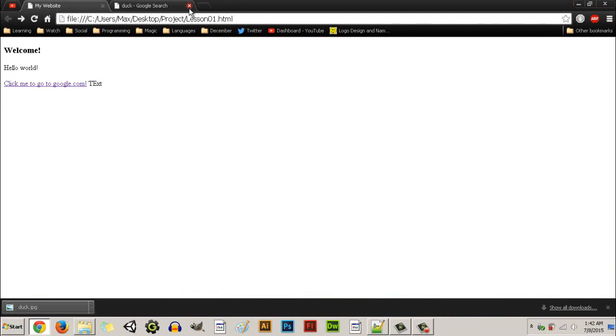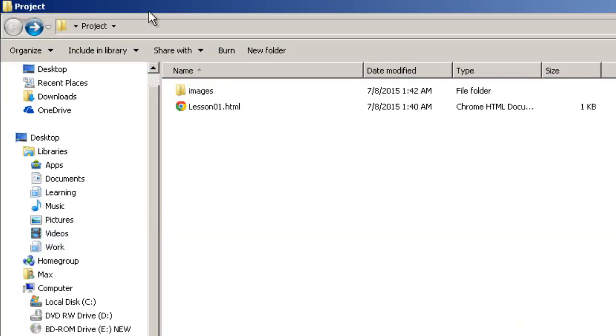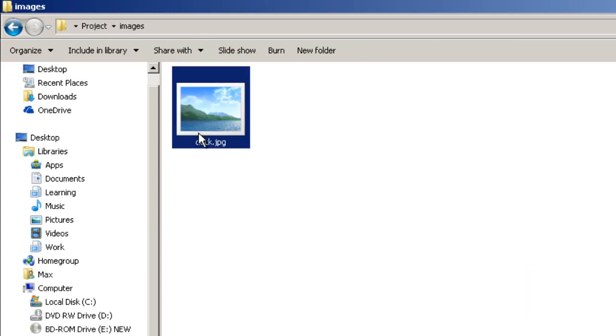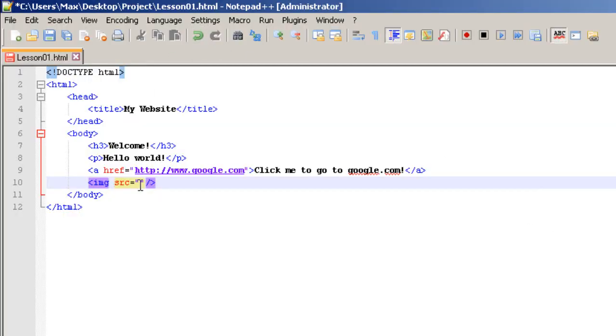Yep, it's saved. So now I can go into my Notepad++. Let me just show you first. This is our project folder. I just created an images folder inside there, and we have a duck image right here. Okay, so now if I go to Notepad++, I can now write the location of the image. Now instead of saying c/users/max/ blah blah blah whatever, I can just write images/duck.jpg, something like that, and I can save that.